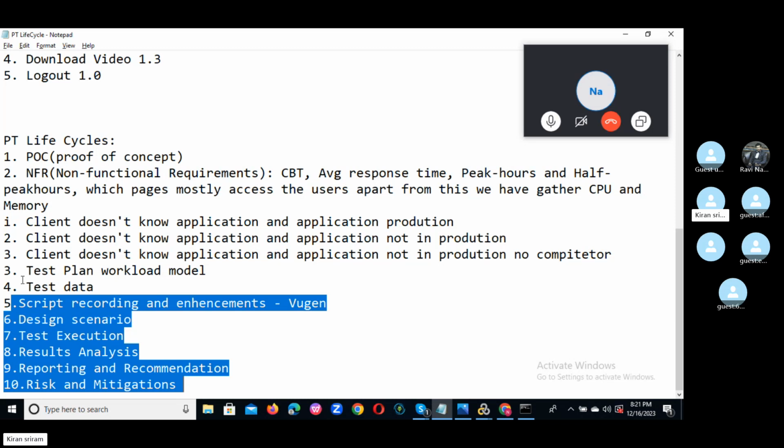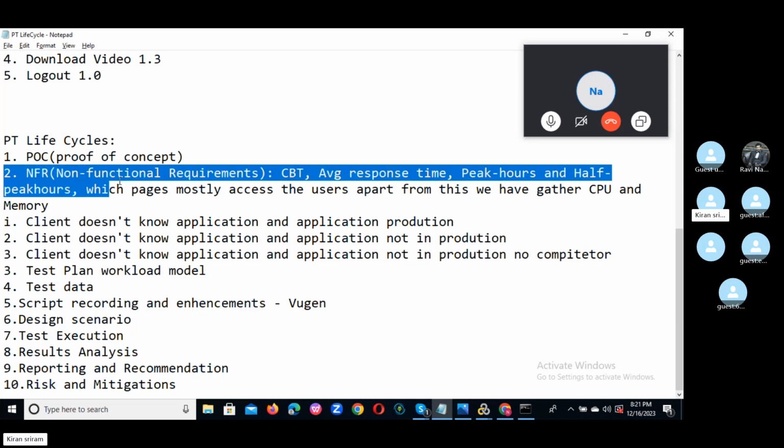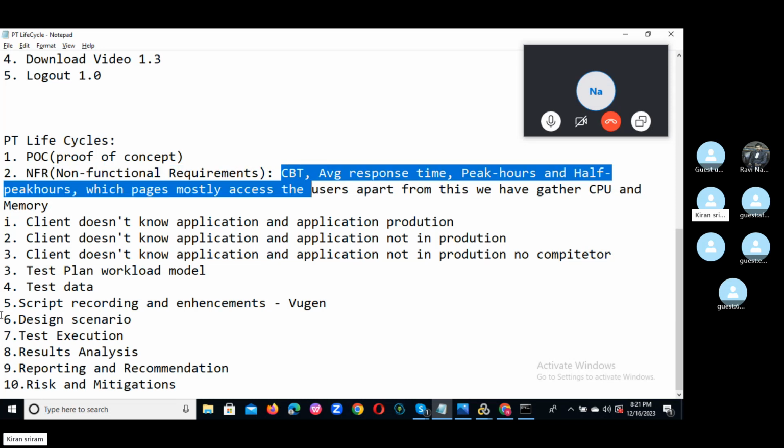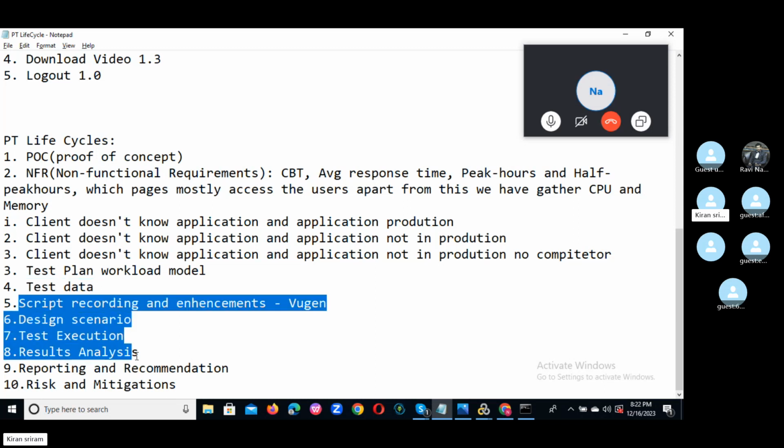Means it is an already existing project. You need to start from here onwards, non-functional requirements. You need to gather the non-functional requirements. Once you gather the non-functional requirements, you need to start the test plan. Means you need to prepare the test plan and workload model. And after that, based on that scripts, you need to prepare the test data.